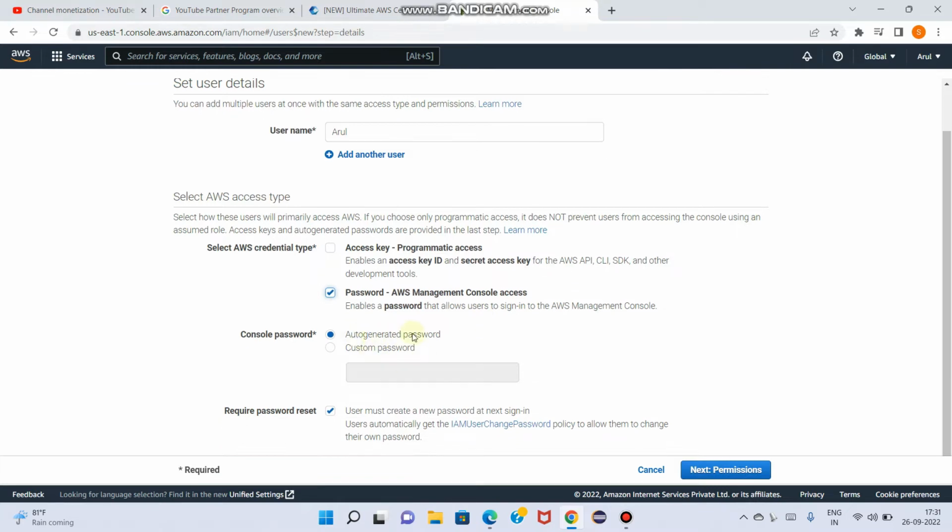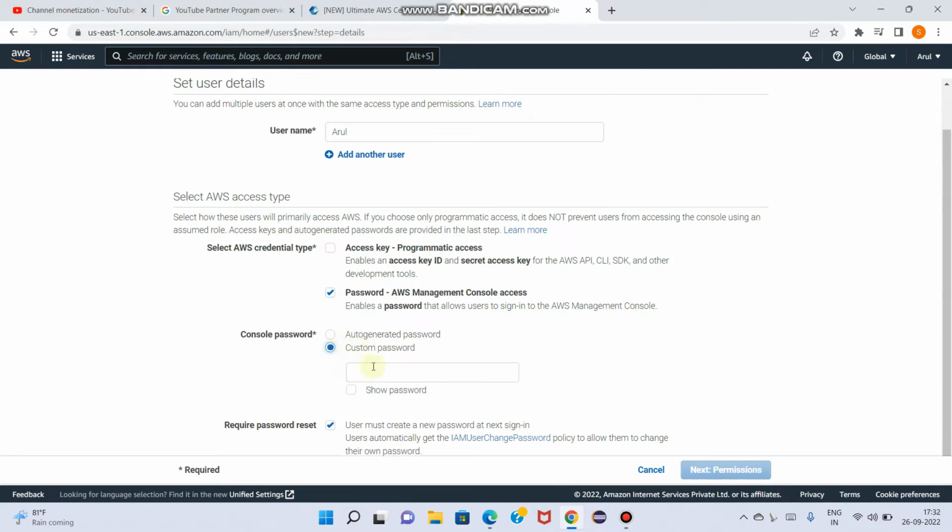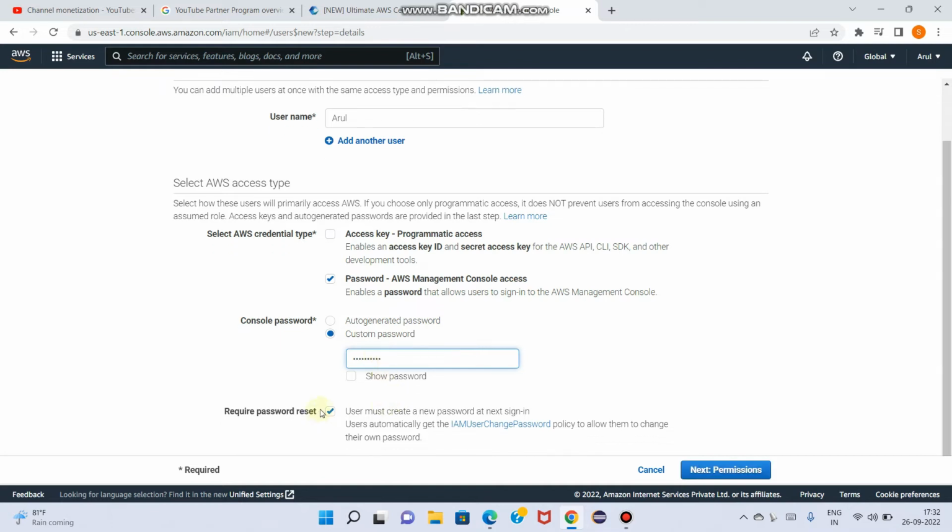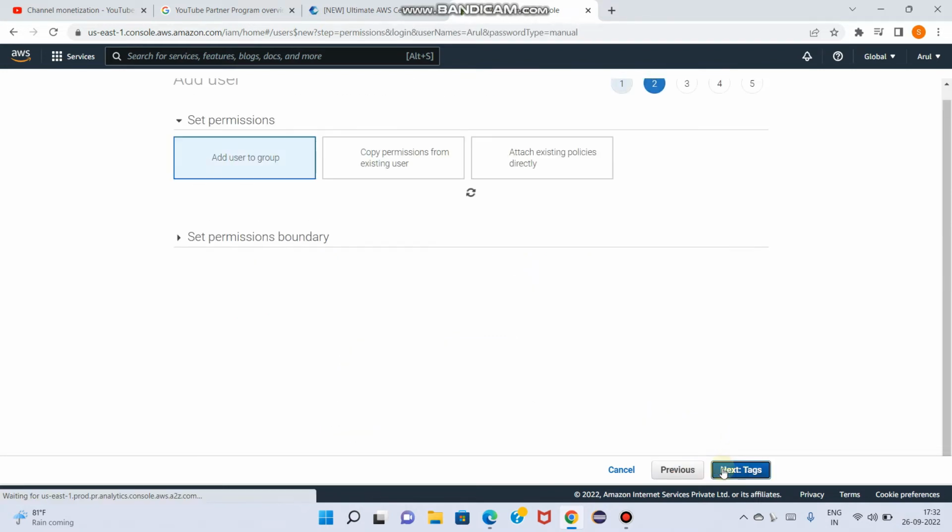We can choose the auto-generated password or a custom password. Auto-generated password means AWS will create a password for us. We will use the custom password. I am giving the password. I am not choosing the require password reset. Click on next permissions.